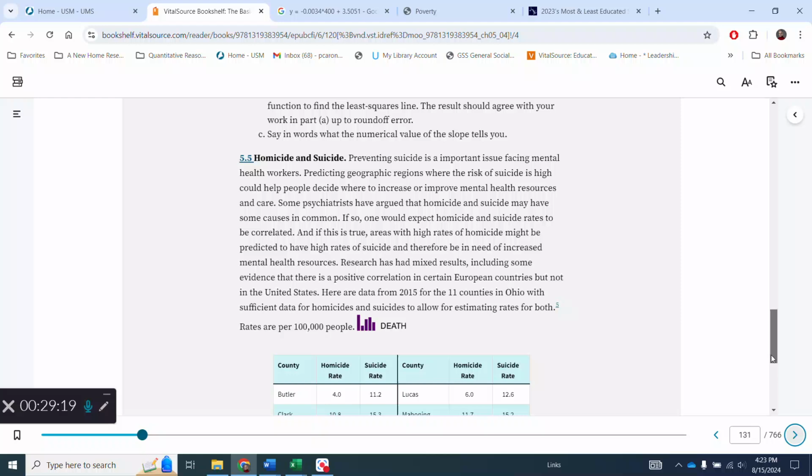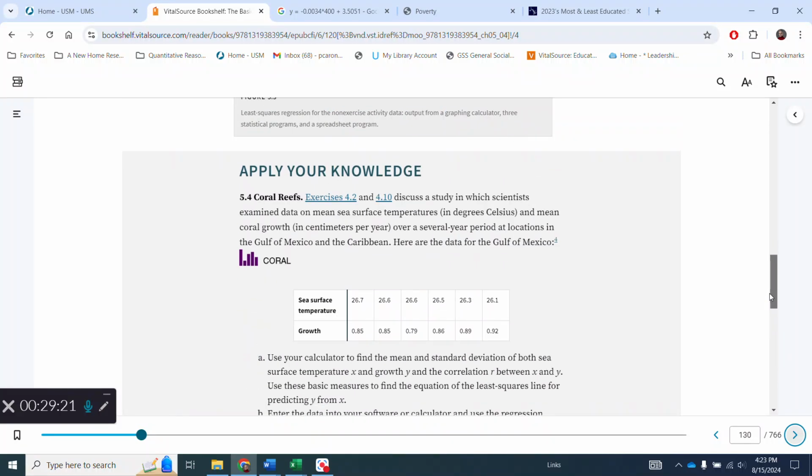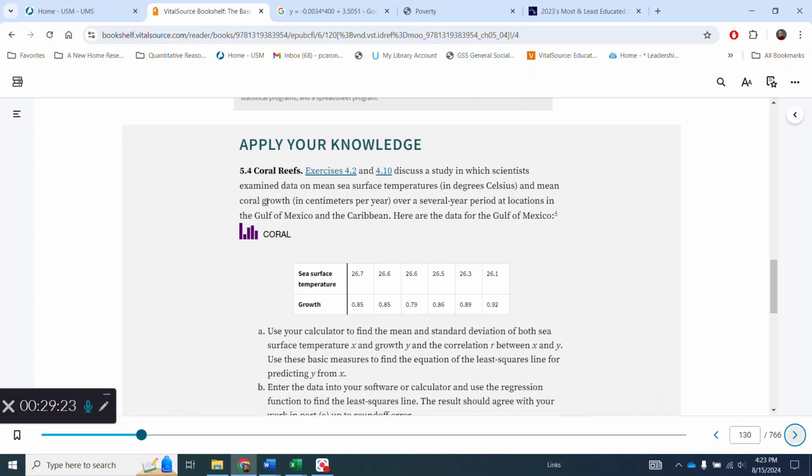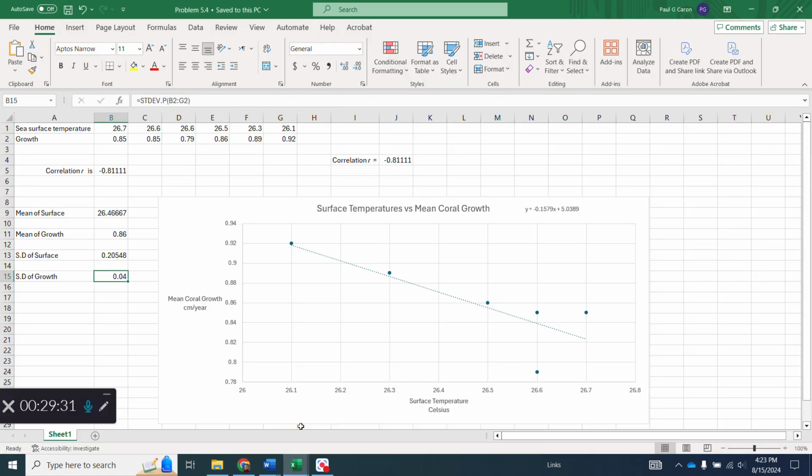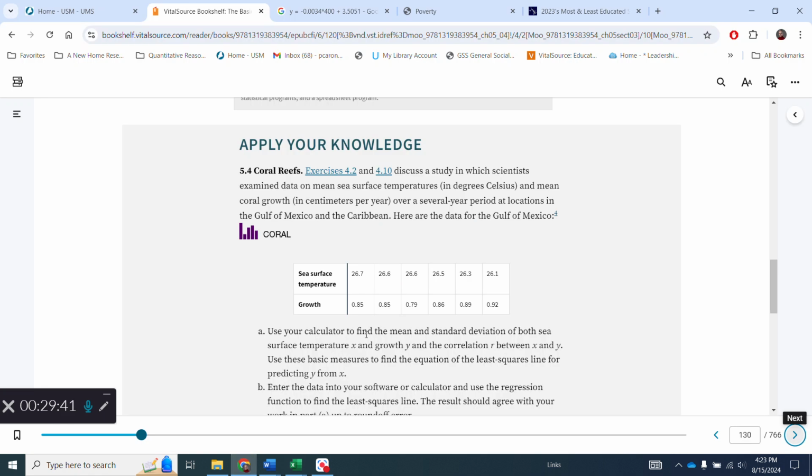So let's see. We have 5.4 right here. Remember the coral reefs from example 4.2 and 4.10. So this is 5.4. I just copied the information. This was the original information from that problem. You can look it up. And what they want us to do is use a calculator to find the mean and standard deviation. I didn't use a calculator.